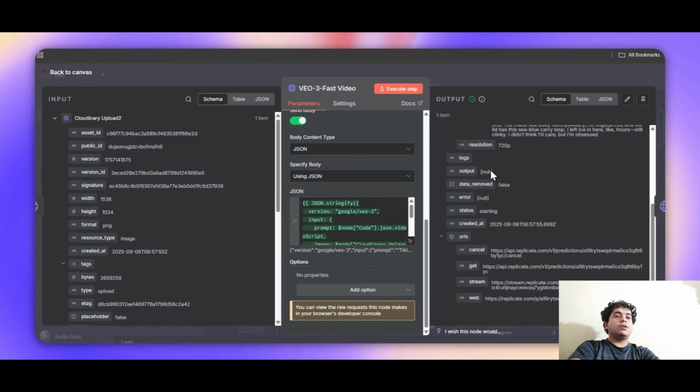If you see in the output, the output will be null here as well, because it runs only one time. Once it runs, it never creates the video the first time. So it makes the API call and tells the model, hey, create a video. That's it. That's what this VO3 fast video is doing. It's just saying, hey, create a video.